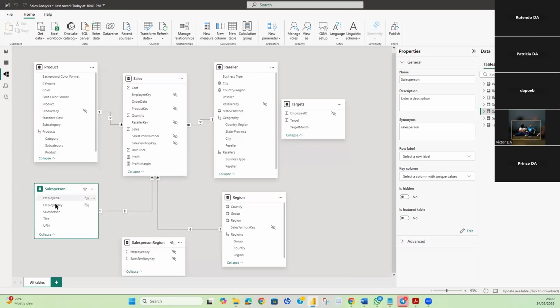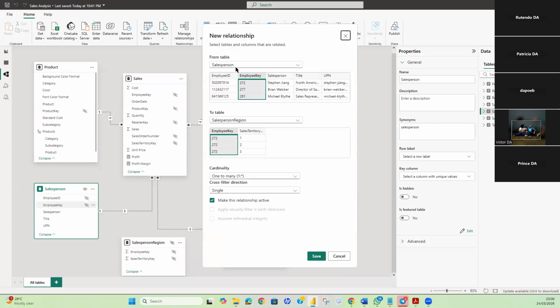Two options. If you look at salesperson, you see employee key here, employee key here. If I drag the employee key here and cross it on top of this, remember I told you this is another way you can create a relationship between your tables. So it's going to bring up your new relationship. So it's telling you that salesperson on employee key is relating with sales territory on employee key.